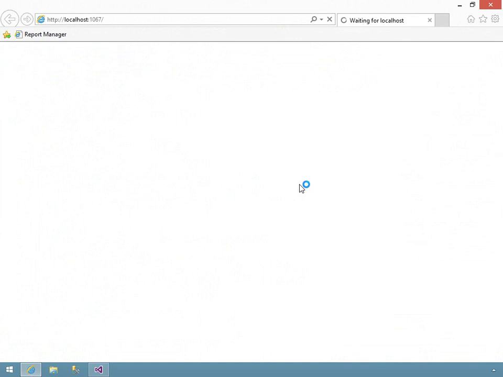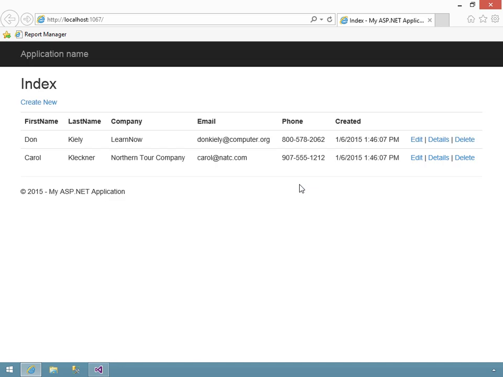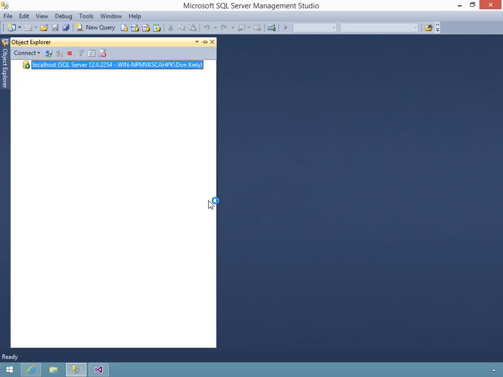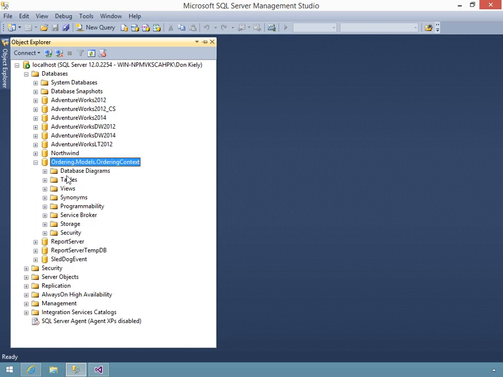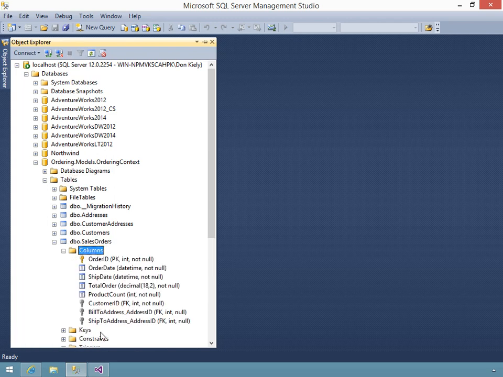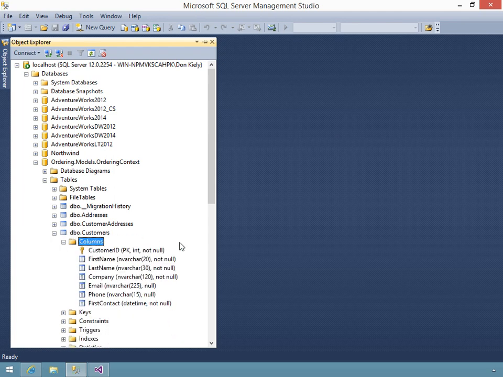Okay, so now it should be dropping and recreating the database with my different schema. All right, so the seed method ran, so I have my data. I'll fire up Management Studio again. Go down into my database and my tables. Okay, first of all, notice that I have sales orders. This is the order table, has order information in it. I didn't make any changes to the properties of that object, just changed the name of the table that it's mapped to. And then in customers is where I made most of the changes.